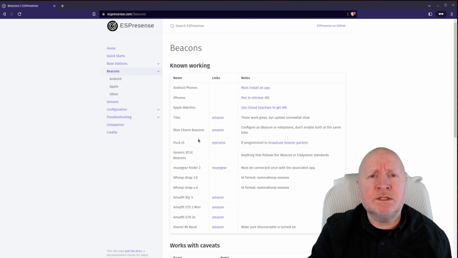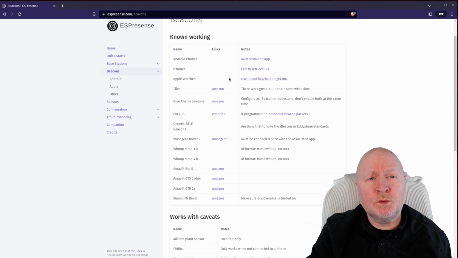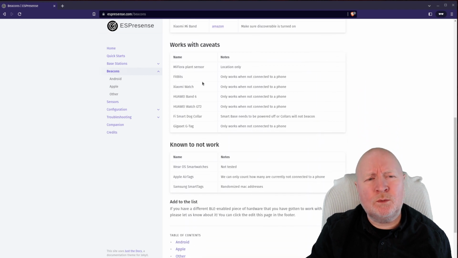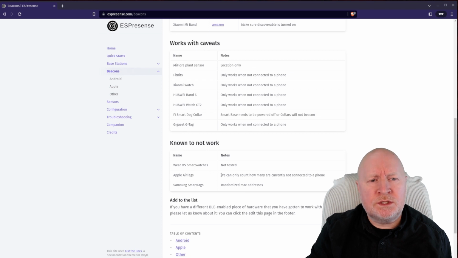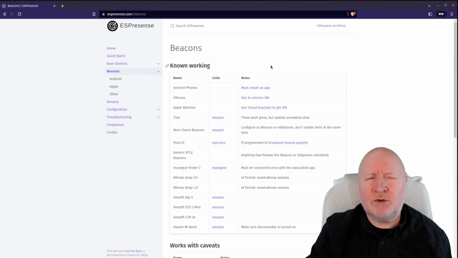Now, aside from needing the base stations, you're also going to need something that those base stations can track. In other words, something that's on your person emitting Bluetooth low energy signals, what's referred to as beacons. Now, I'll include a link for this page in the description because it lists out a series of devices that are known to work with ESPresence, ones that will work but have got caveats, as well as ones that just don't work at all. So I would strongly recommend you check out this list before you either try and use a device you've already got, especially if you're thinking about purchasing a device to actually use with ESPresence, just to make sure that it's actually compatible in the first place.